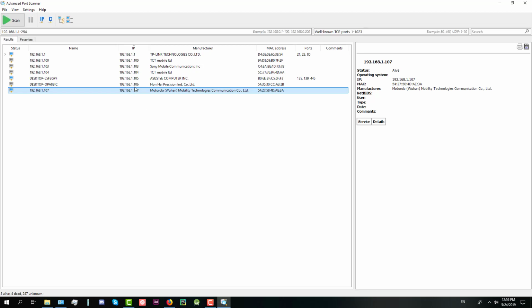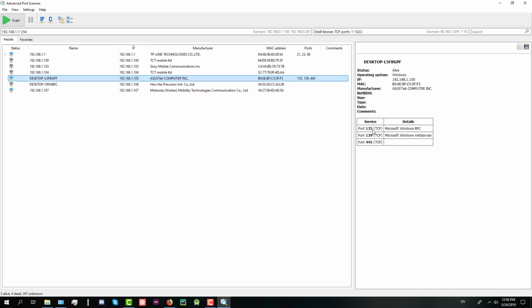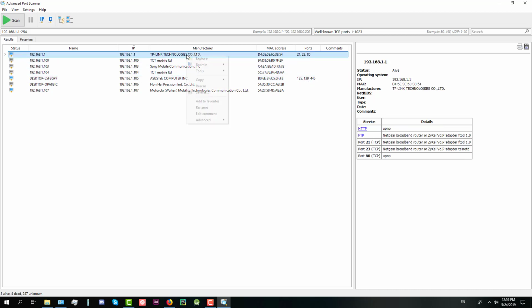On the left side where it says status, you have two kinds of icons, one grayed out and one with a blue desktop or monitor. What does it mean? If it's a blue icon, that means that device is currently connected to our network. And if its icon is grayed out, that means that specific device is not currently connected to our network, but still the DHCP server gave that address to the corresponding device.